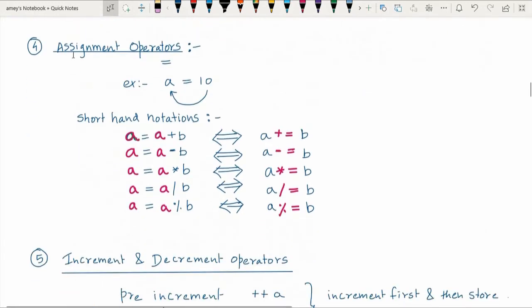Let us see the assignment operator. We said that single equal to is an assignment operator. Suppose I declare a variable, say int a, and then I say a equal to 10. What it means is this right hand side value 10 is stored in the left hand side variable a. So this single equal to assigns to the variable the value which is there on the right hand side. Now there are also some shorthand notations when we discuss assignment operators. Suppose I have a equal to a plus b. So this can be written in shorthand as a plus equal to b.